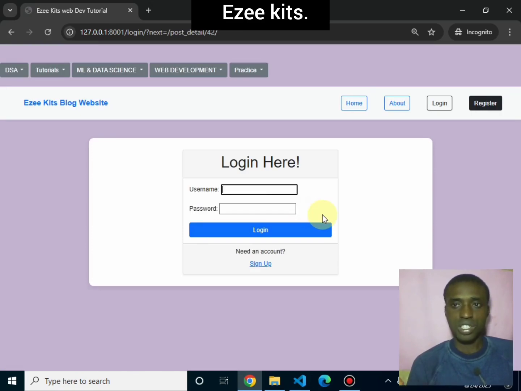So if you are still new and you don't have any account registered on this website, you need to register. So what you need to do is sign up, or you can come here and click on this register, any one of your choice. Let's say I want to register, since I'm really interested in viewing that content. So I'll come here and click this register.